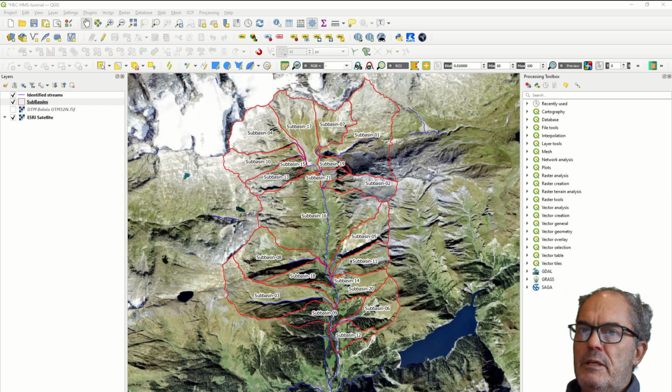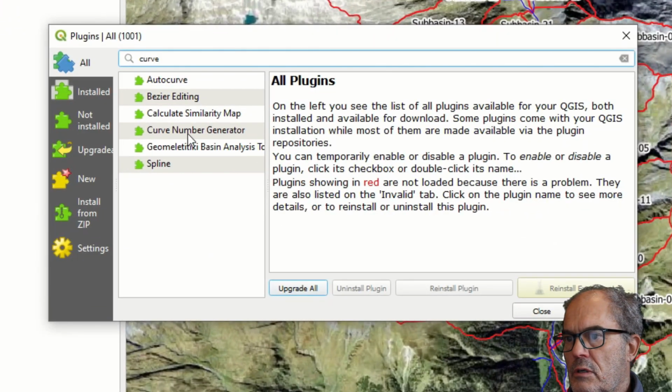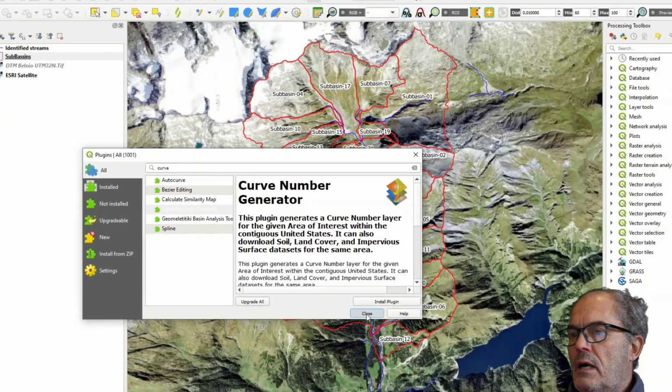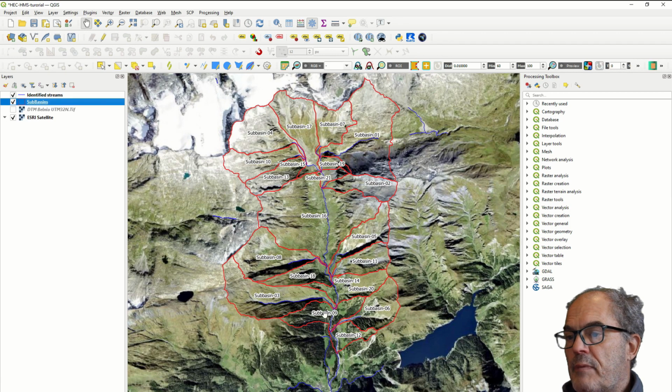One of the easiest ways, but this is working only for North America, is through a plugin called Curve Number Generator, but this only works for the United States. Therefore, for us, not very interesting. Another way that might work properly is that you develop your own shapefile, but this works only if you have a relatively small basin and if you know your area very well, and additionally if you have very good high resolution imagery, which is not the case for our situation.